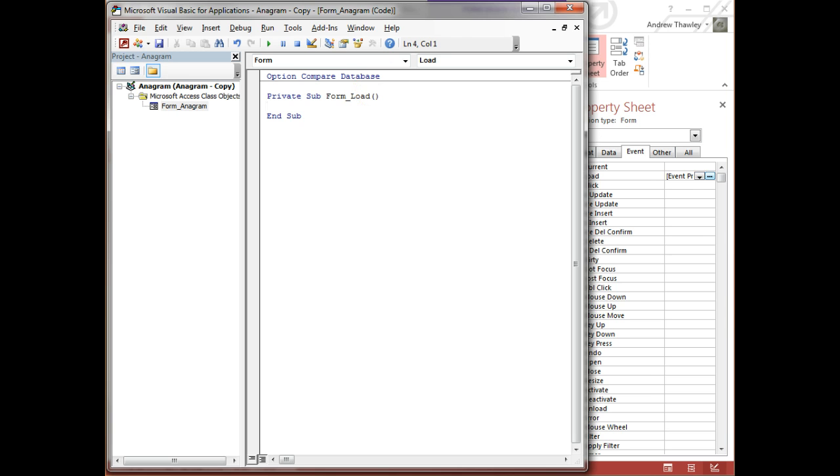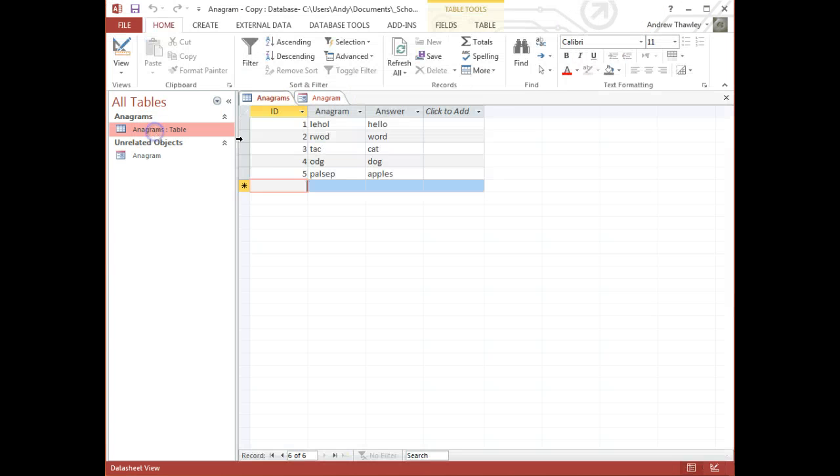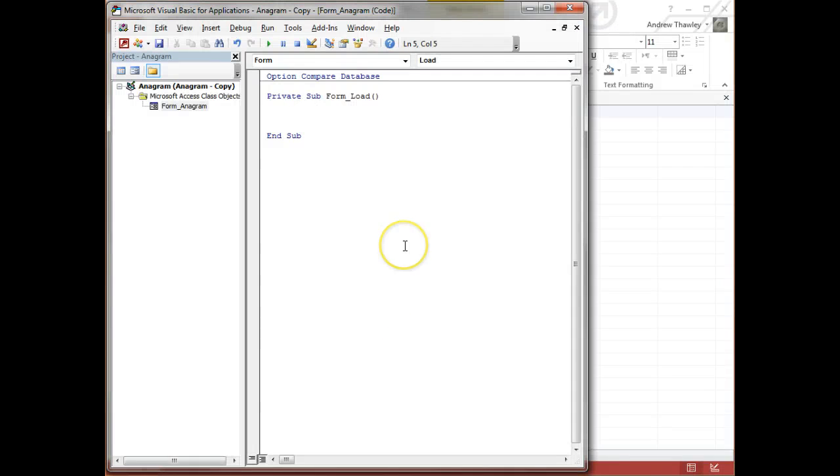Now I need to create a few variables. What we need to do is, from our table, in order to get the lowest and highest to work out the random number, we need to get the lowest number here and the highest. So in order to achieve that, what we're going to do is create a couple of variables.